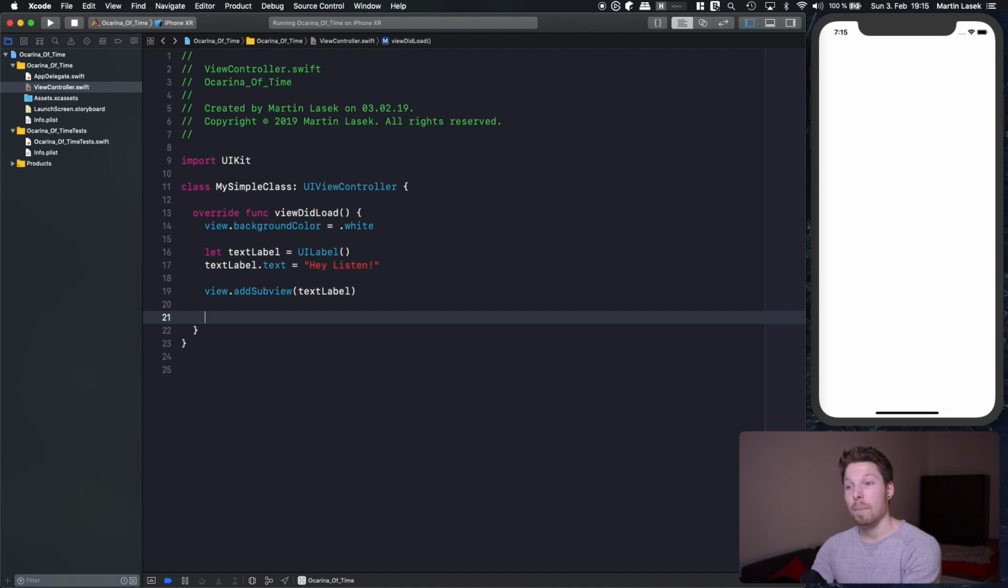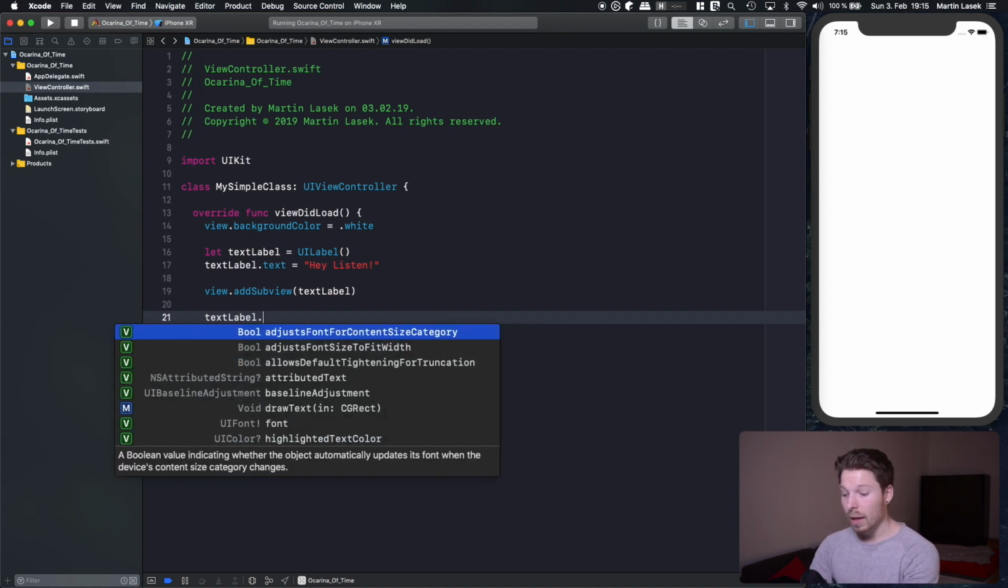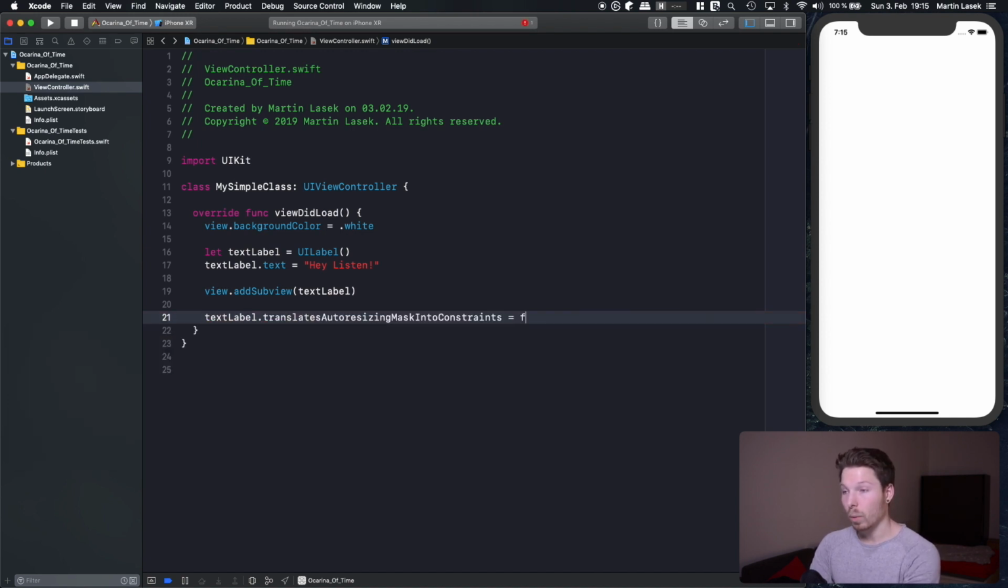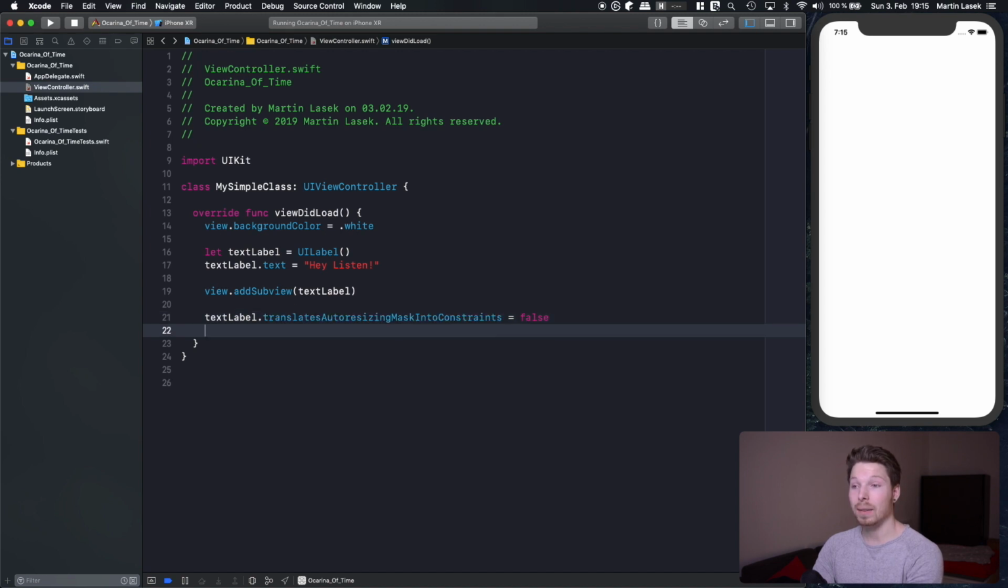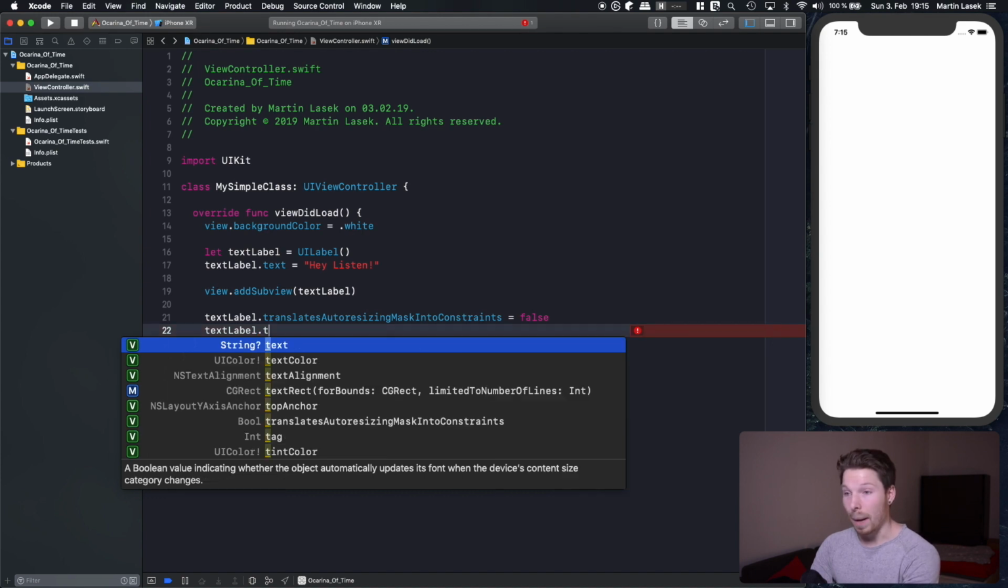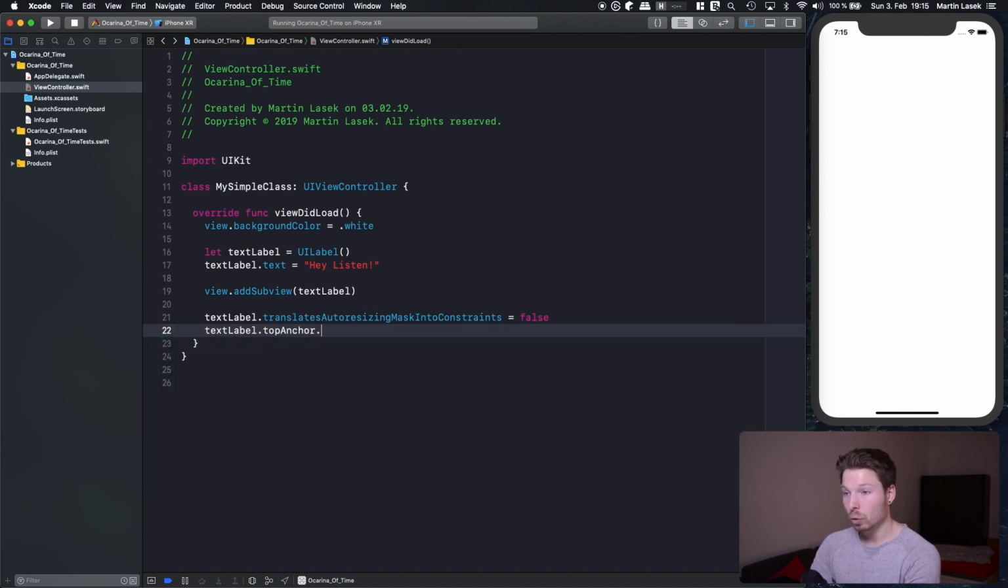What we have to do is say translatesAutoresizingMaskIntoConstraints equals false. By default, it's true, and it will not apply our auto layout constraints that we are setting right now. For example, let's say we want our text at the top left corner, which means we want the top anchor of our text label to be constrained equal to the top anchor of the view. And then we want to activate it. We also have to activate our constraint like that.